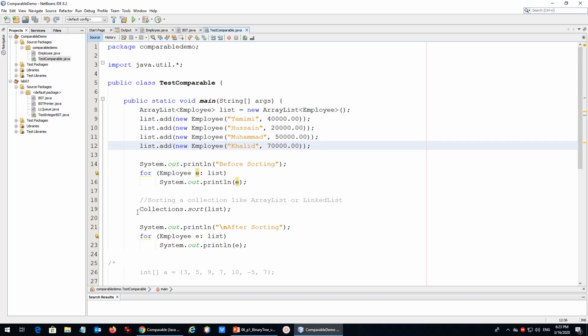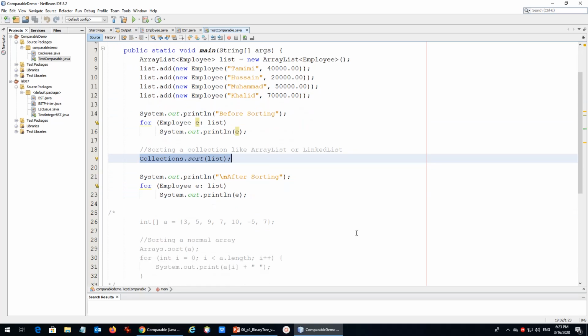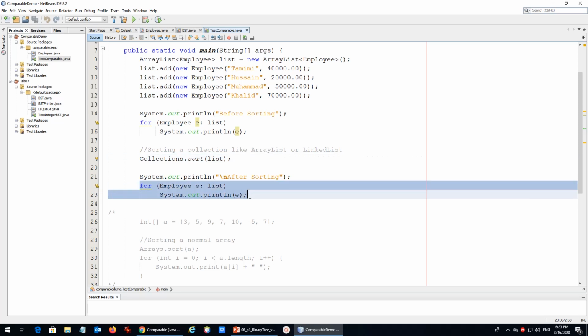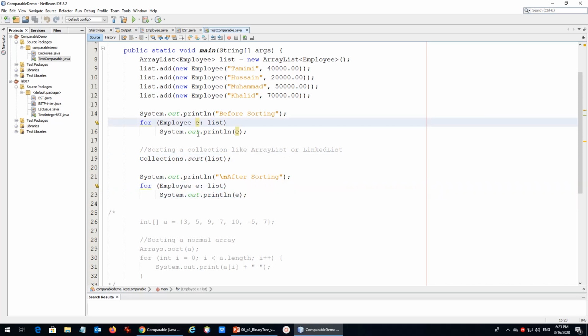So now after that we call the sort method, and again we use the for each to print the list. Same code. The only difference now is before this printing we have sorted the ArrayList. Let us run this code and see the output.